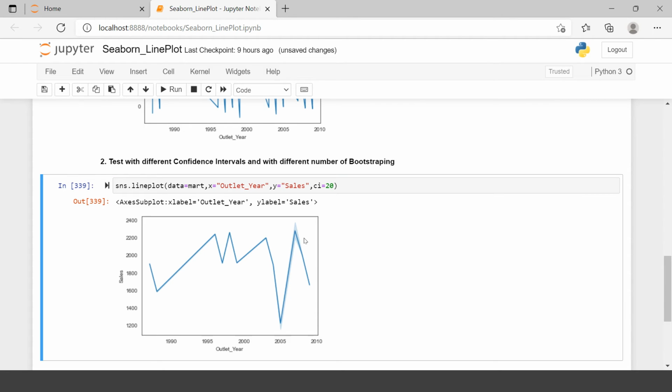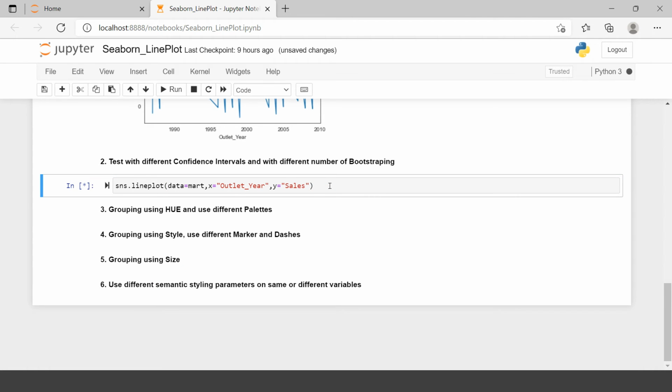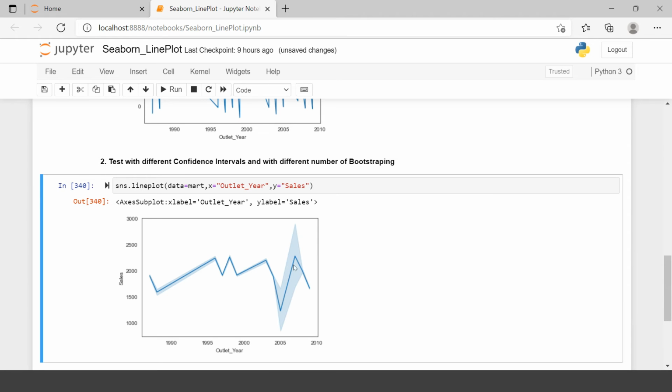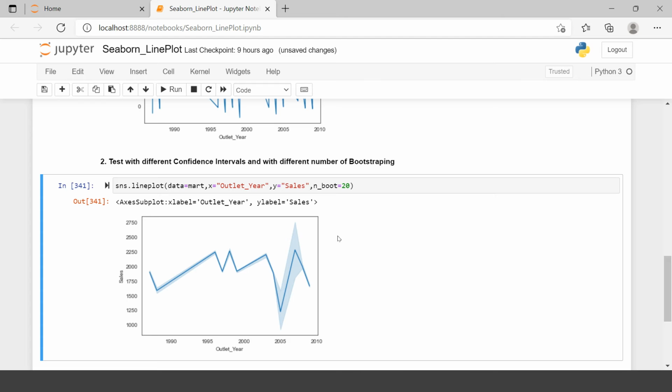So here you say that 20% is too low, right? By default it is 95%. So let it be. I'll remove this because by default it is not required. Now by default it shows you the confidence interval, which is based on bootstrap. Now you can change the number of bootstrap as well. So by default number of bootstrapped is 1000. You can change it to, let's say, 20 number of bootstrapped.